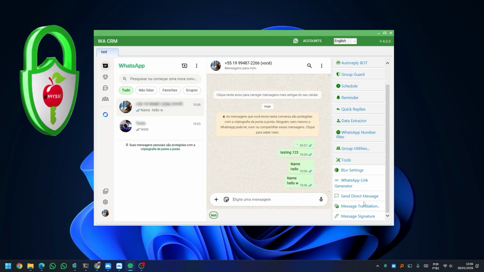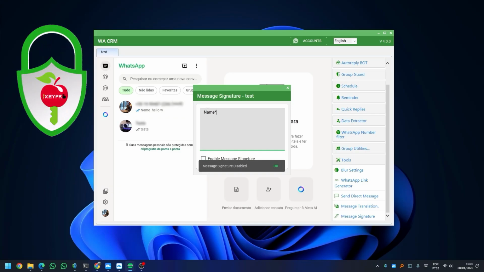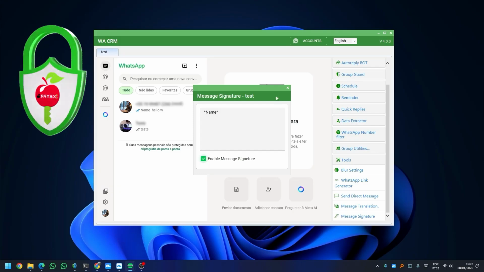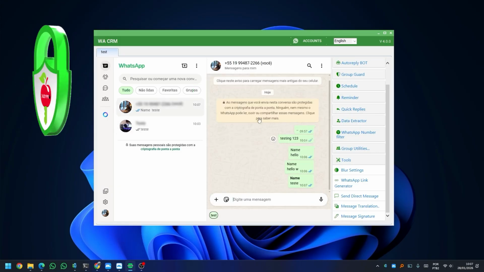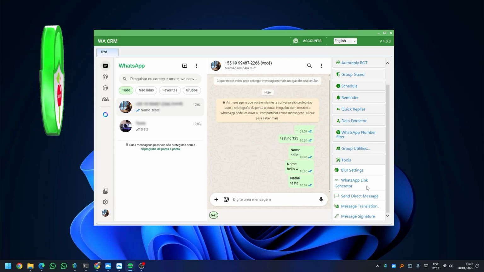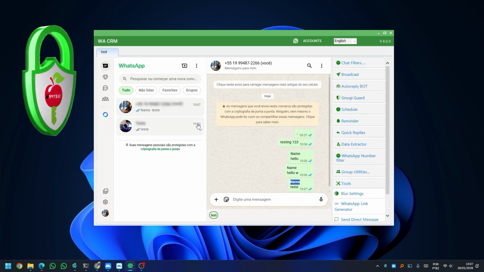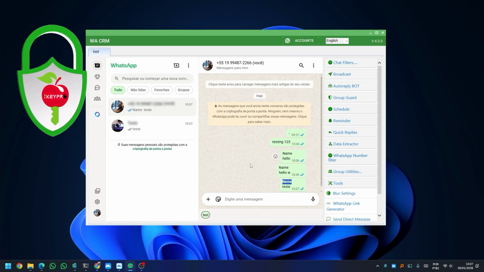It also has an option to send automatic direct messages that you can generate a message with. And the signature option. This signature option is very interesting because you can put your name here, for example. And when you send a message, it will be written in bold. It will send the message in bold. We can even change the signature and make it bold. This is very interesting because then, when you send it, it will work.